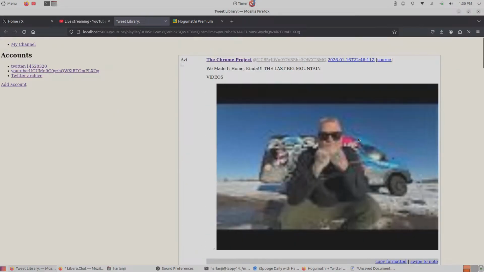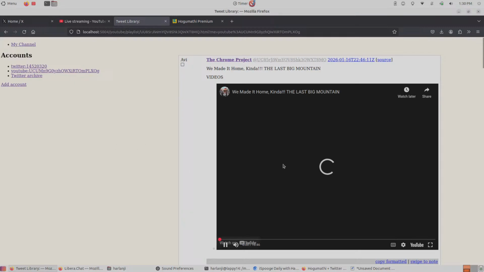So then just to save bandwidth, I only load the low quality, no iframe. So click on it, it loads the high quality. Double click, it'll turn into an iframe player.